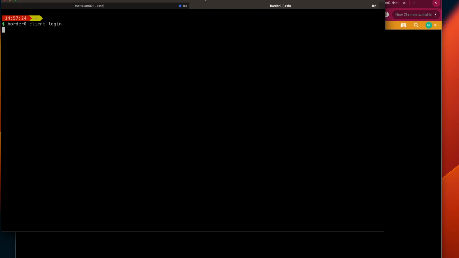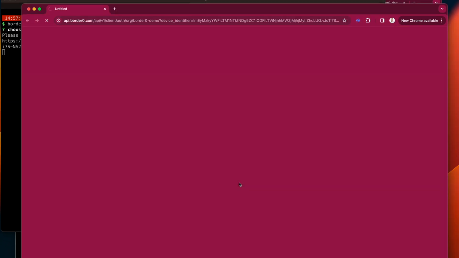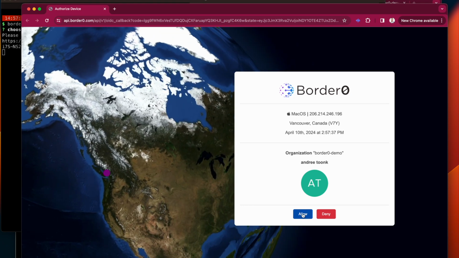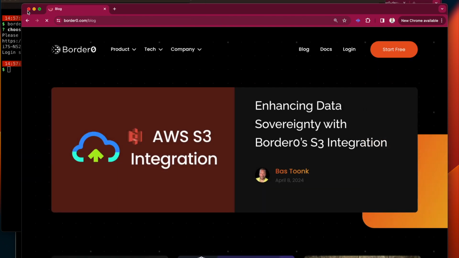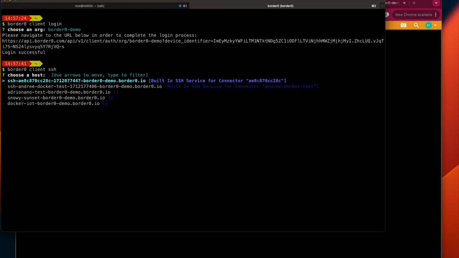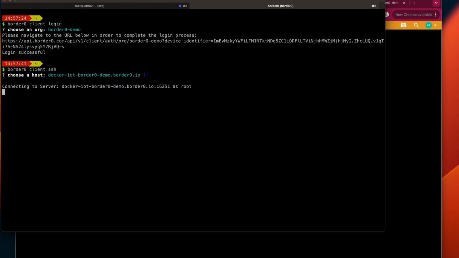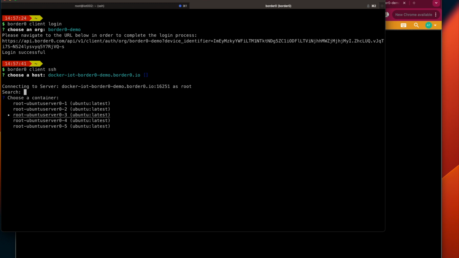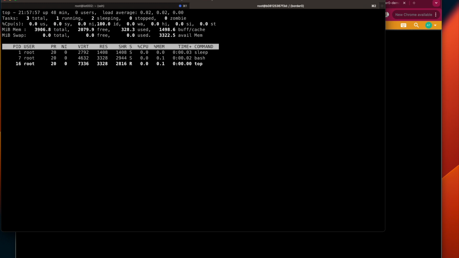Also want to show you that you don't just have to use the web app, you can also use the CLI. So in this case, I'm using the CLI to log in to my organization. Then I go back and type in Border0 client SSH, and I should see all of the SSH sockets that I have access to according to the policy. I'll select that Docker IoT device. I can now see all of those Ubuntu servers again, and now I have access to that.